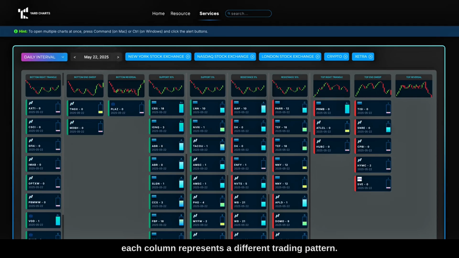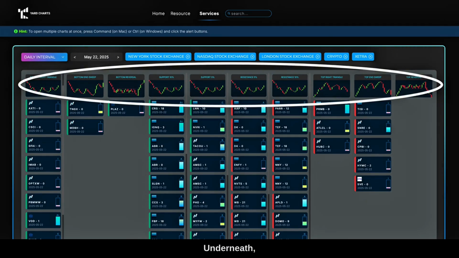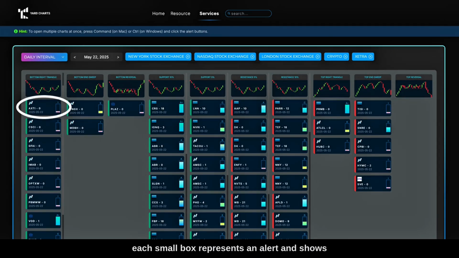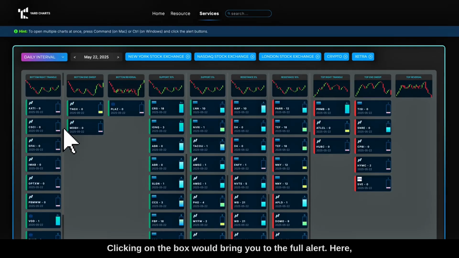In this page, each column represents a different trading pattern. Underneath, each small box represents an alert and shows liquidity activity and the symbol for a stock or cryptocurrency. Clicking on the box would bring you to the full alert.